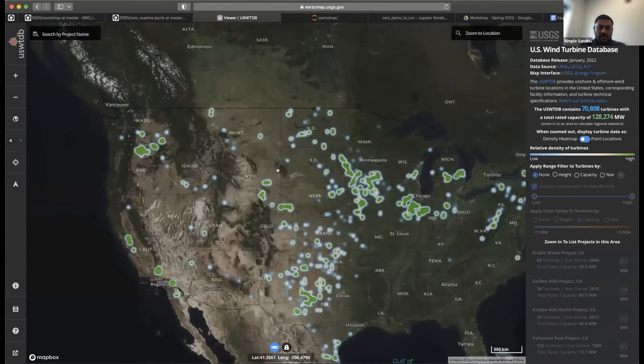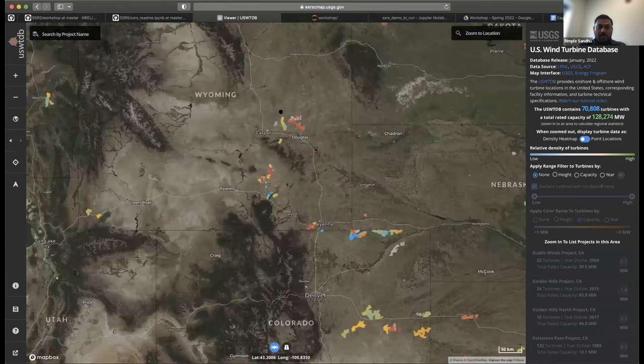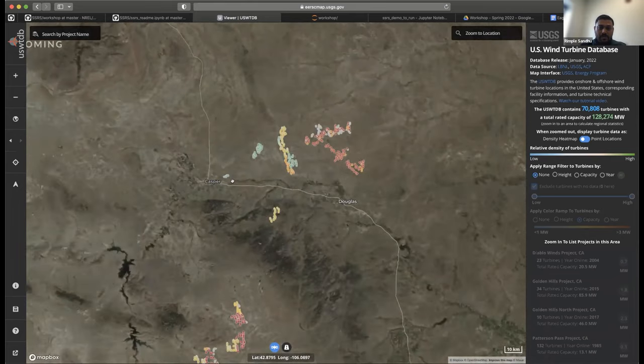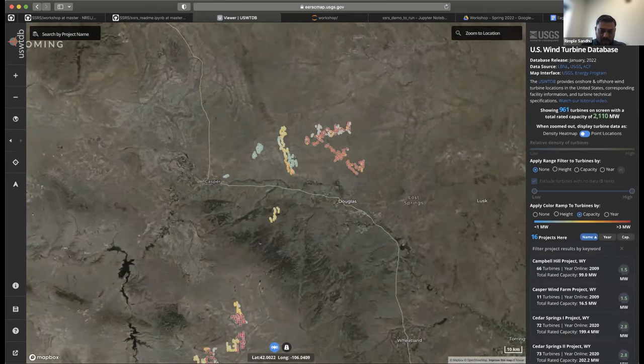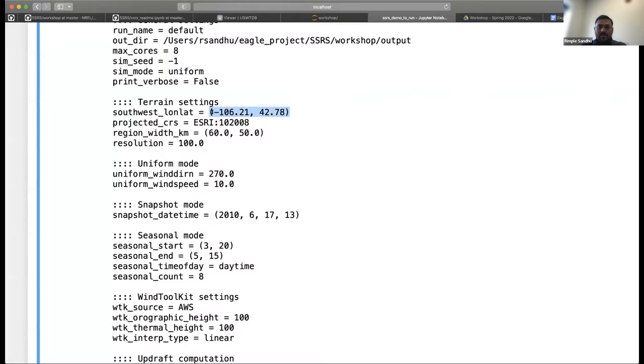For example, if I want to focus on Wyoming, top of the world, you can go here and get your cursor here, and you see lat long being printed here. So you can just copy these into this parameter and run your code at that location.